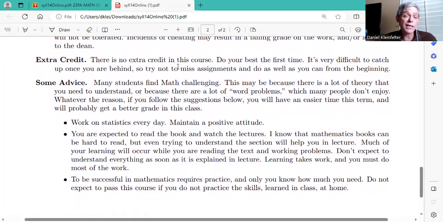As I'd mentioned, there's no extra credit in the course. Do your best the first time. It's hard to catch up in most classes when you're behind. Math especially tends to be cumulative.